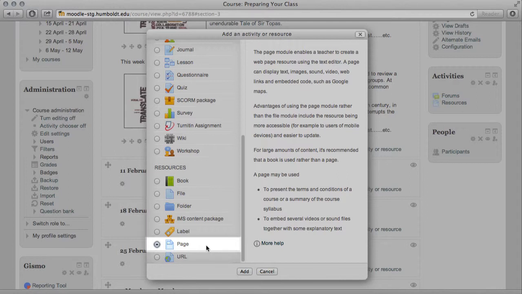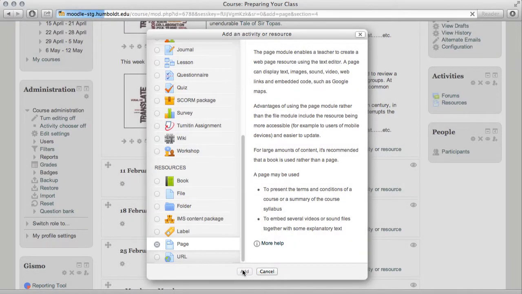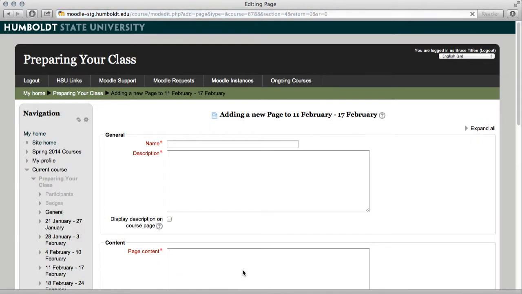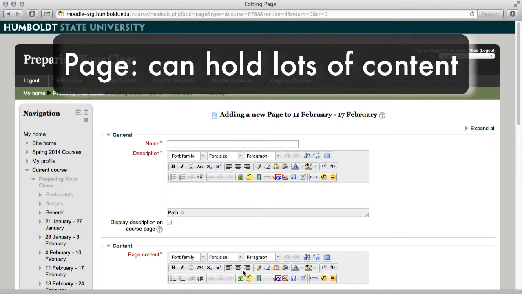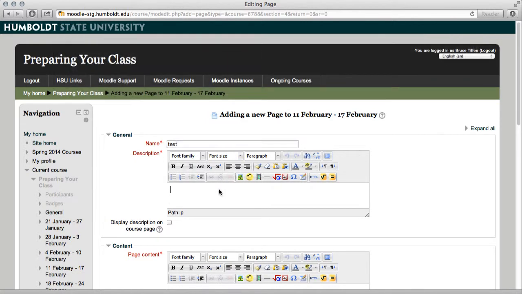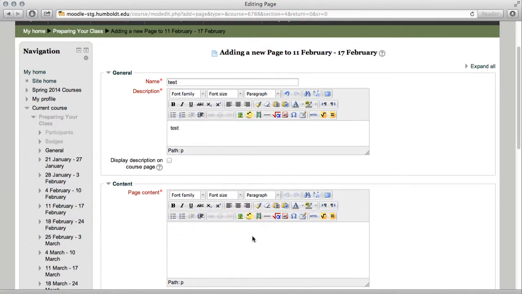And I'm going to select Page, and I'm going to choose Add. This is your heavy-duty hauler. This will take a lot of content, again, up to the 1 gigabyte course limit. You'll put a name, and I'm just going to type test. And you'll put a description, and I'm just going to type test. And the content, here's where it's deceptive in the other way. This looks like a normal box, but you can put quite a bit of information here. So if you had a couple of illustrations and some scientific notations you wanted your students to see, this would be an excellent spot to put it. I'm just going to put test right here.